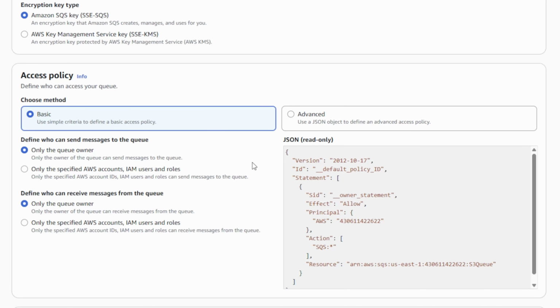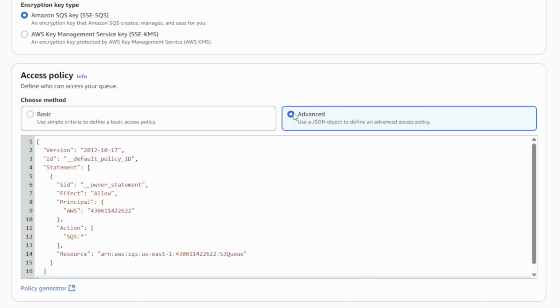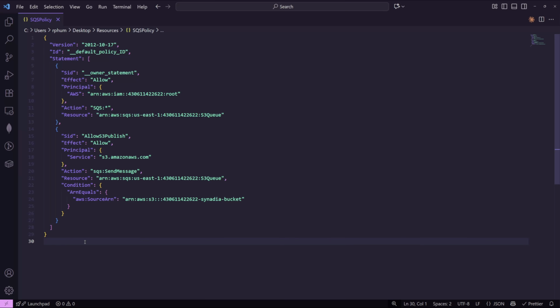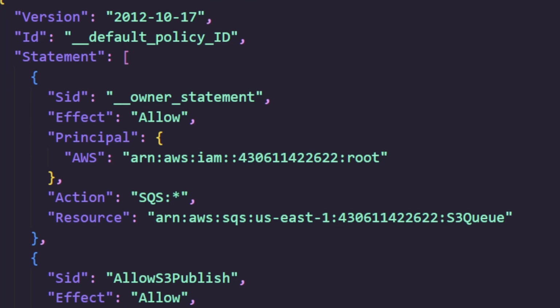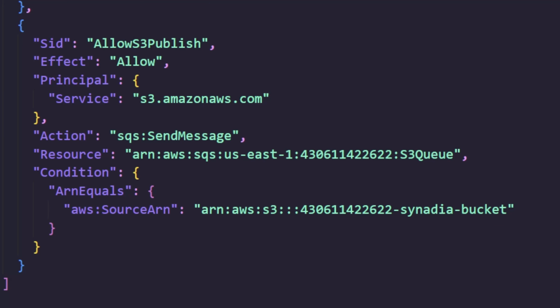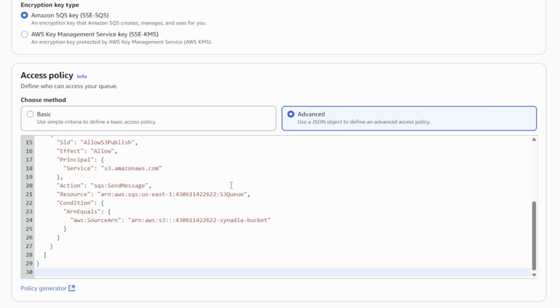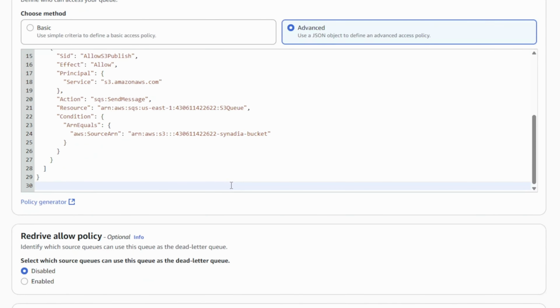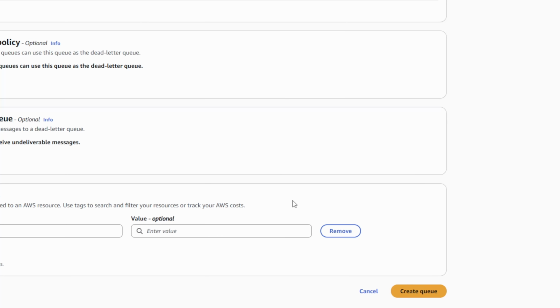The access policy is the critical component here. We'll configure this using a JSON formatted policy with two key statements. The first statement grants the account owner complete administrative control over the queue. The second statement specifically authorizes S3 to send messages to this queue, but restricts that access to only our designated bucket. Once we've configured our access policy, we can proceed to create the queue.